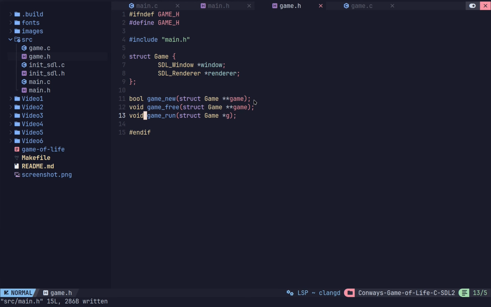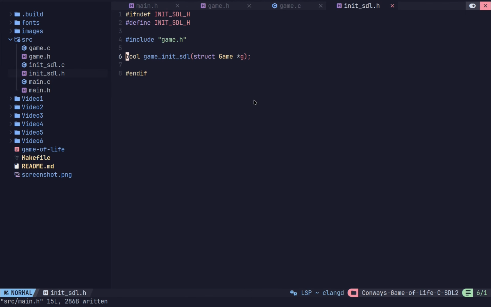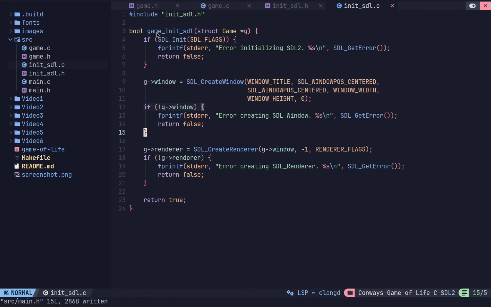And these ones we're just using. So in here, we're including game, and then we have our own right here, this game init SDL. This is, again, could be part of the game C and game H. It's just I felt like pulling them out. So we are initializing SDL with those flags.